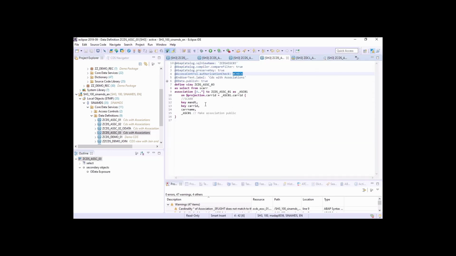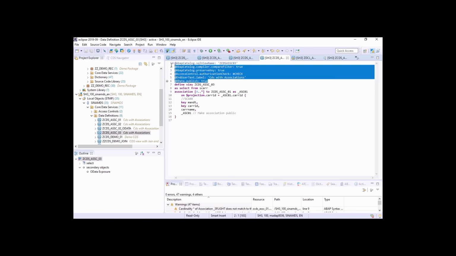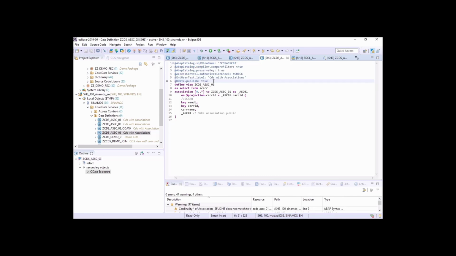So that is how we use the annotations, and there are several other annotations that we need to explore, and we can do that by reading the relevant documentation. That completes the demo on CDS annotations.